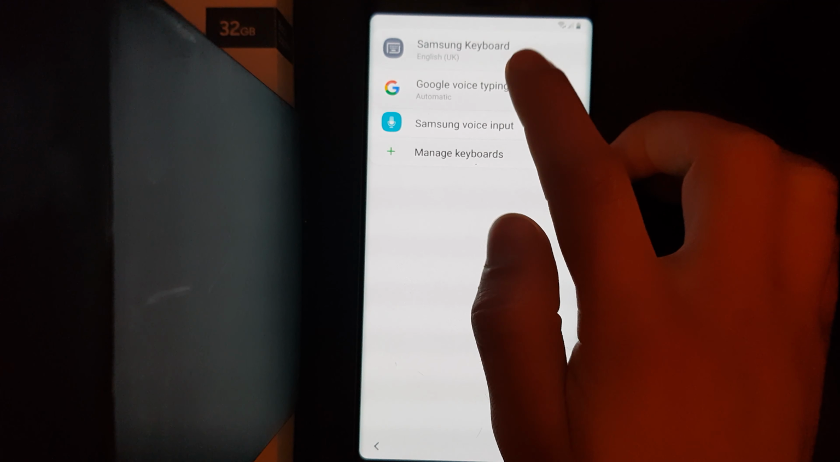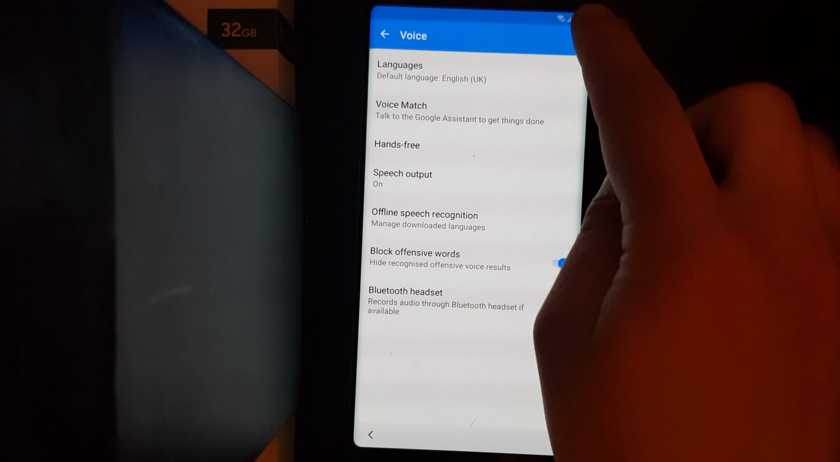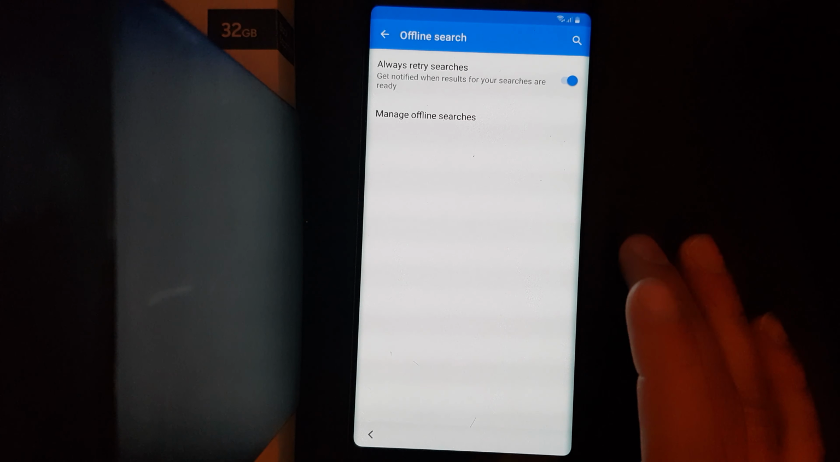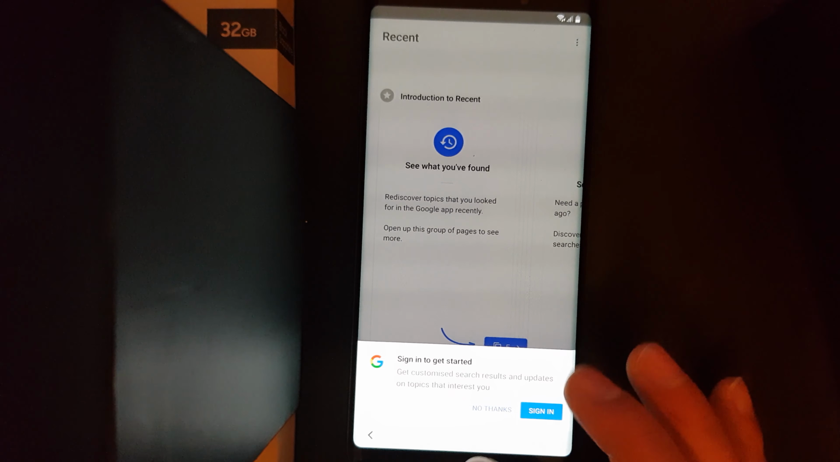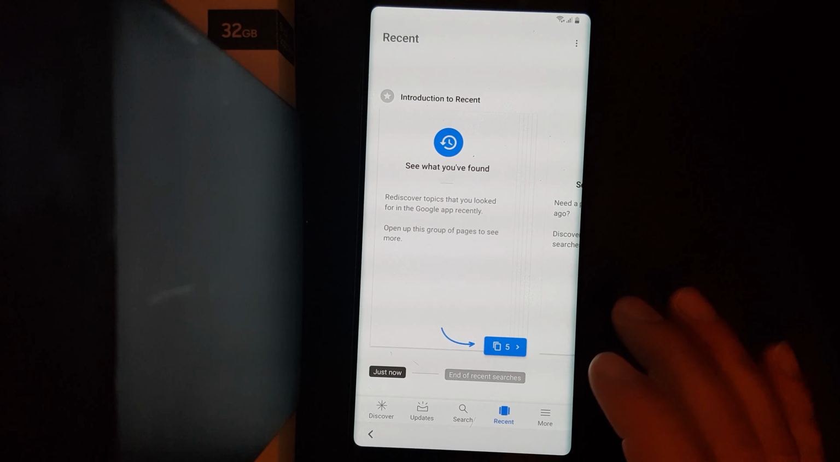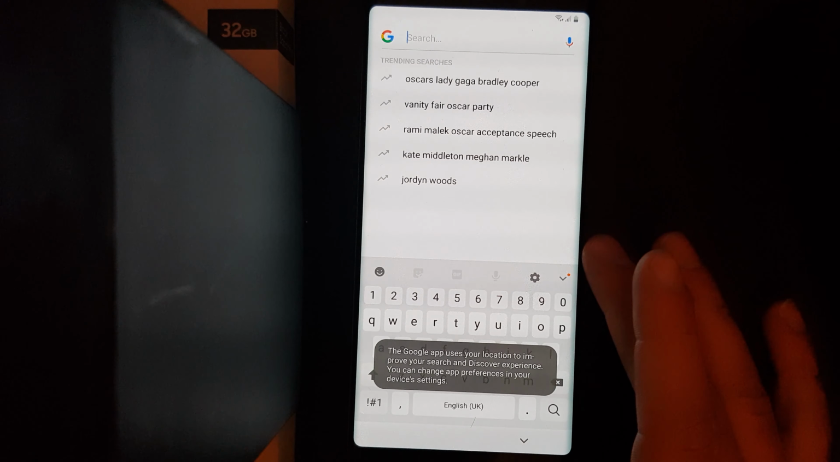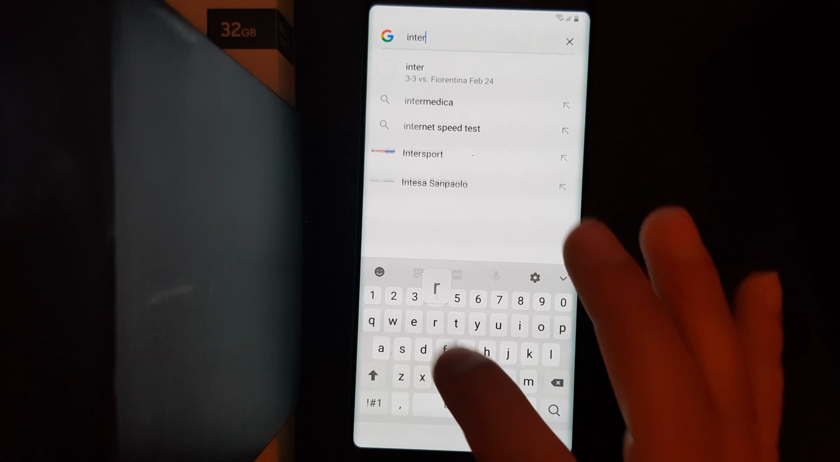Go to the Google voice typing. Over here you will need to search for offline search. Okay, here it is. Manage offline searches. No thanks. Okay, so click on the search icon over here, and over here you will need to search for internet.